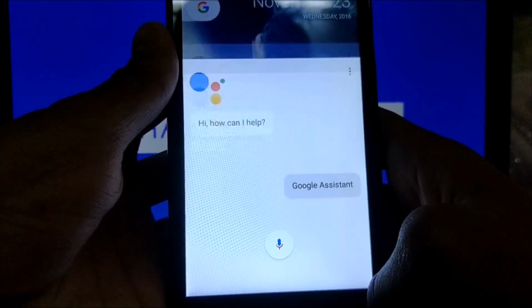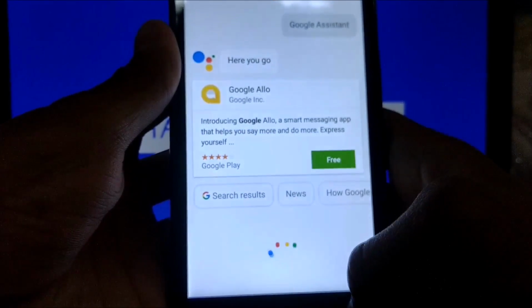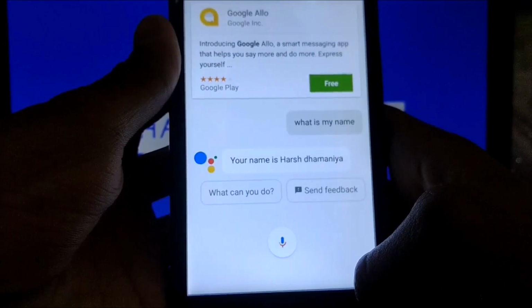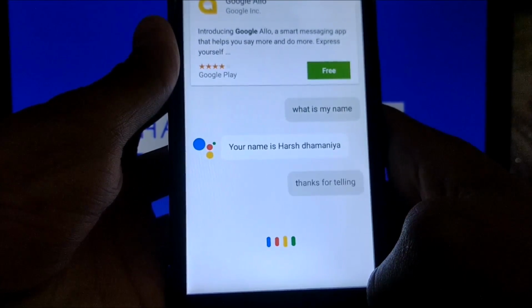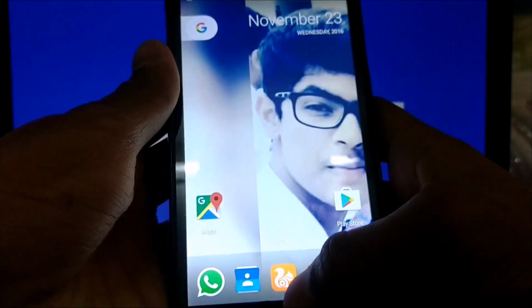Hey Google Assistant, what is my name? So you can see that it is working fine. Here you can see that Google Assistant is working fine.